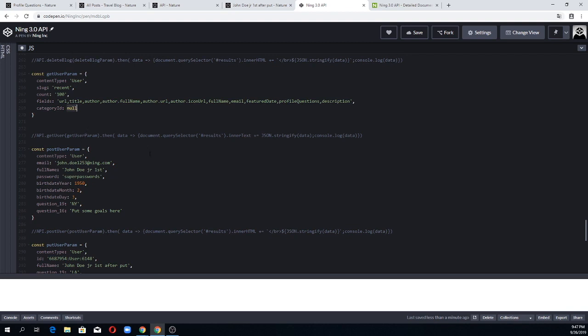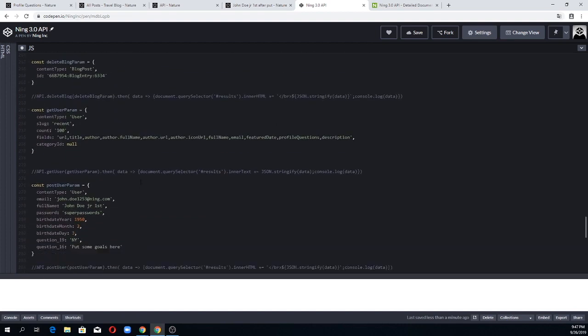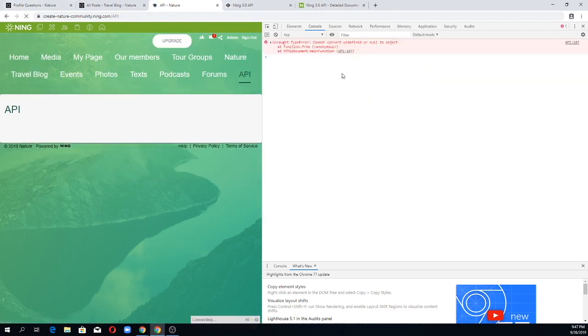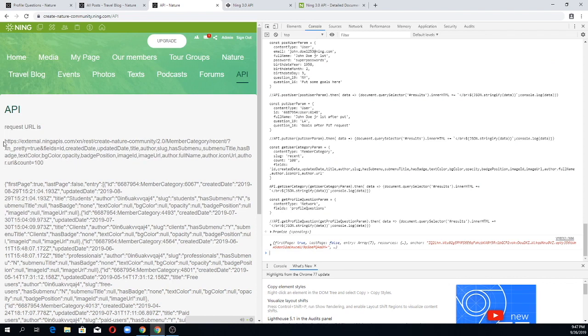And you can get this category ID by calling a member category endpoint. Let's just do that. Okay, let's copy that. Let's close this one. We can see the request URL of the member category endpoint is pretty much similar. Everything is the same, we just changed this string. We're getting recent categories. We also added different fields to this request, and also we added a counter to return up to 100 member categories.